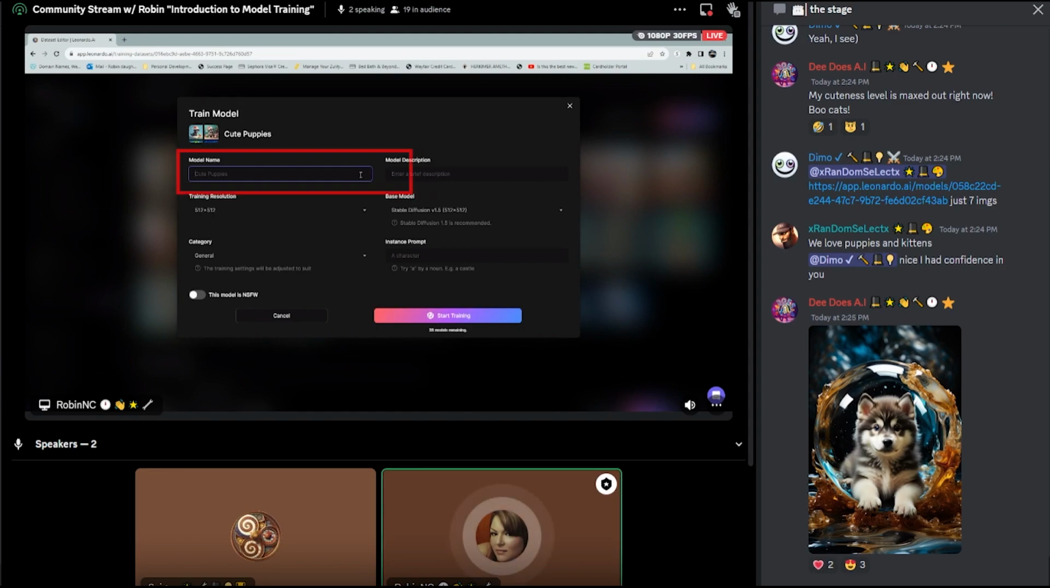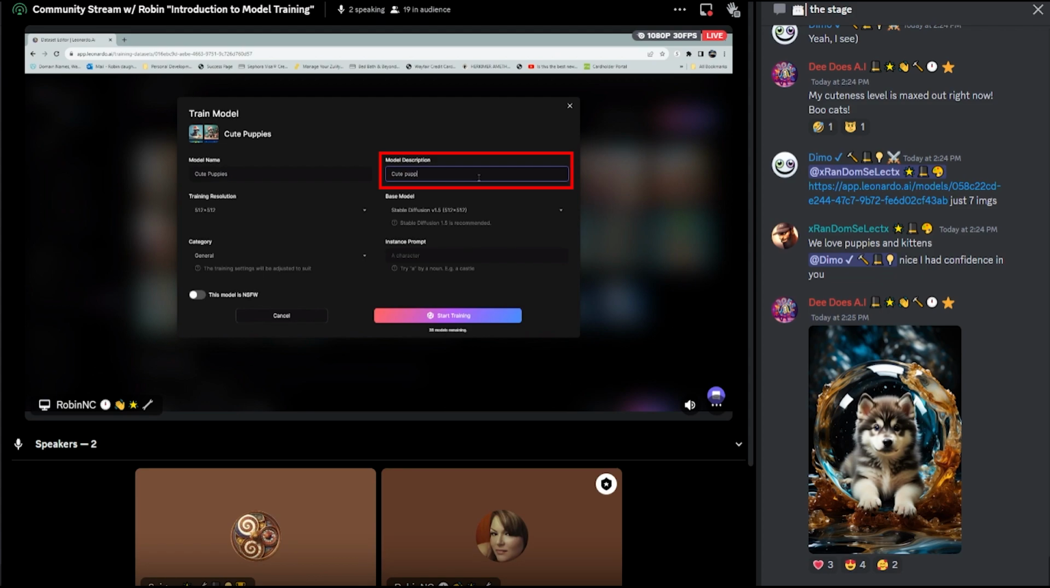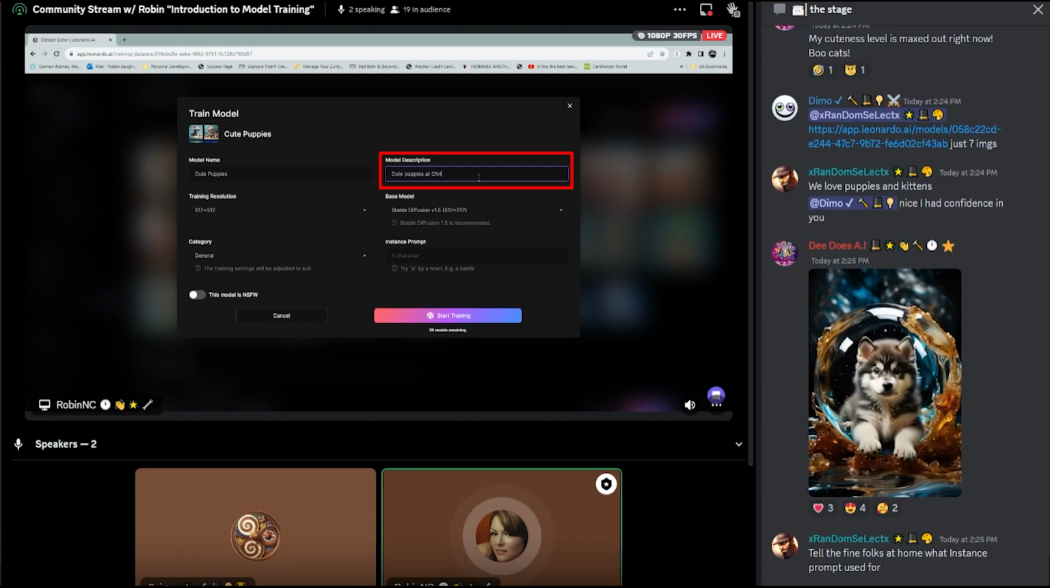With that being said, we're going to do cute puppies as the model name. The description is going to be pretty much the same as the data set description at Christmas. For mine, typically what I will do is I will actually list out each puppy for my purposes, but I'm just going to leave it here for now. We're going to leave the training resolution at 512 by 512 because most of them are. It's going to give us Stable Diffusion 1.5.